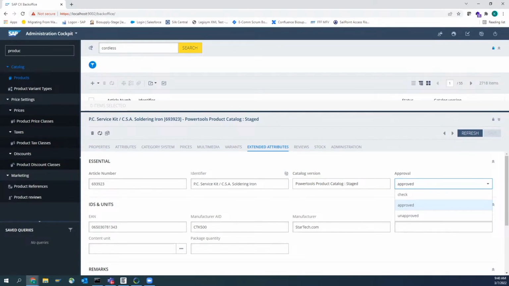In a similar way, we have some more information, like year number and manufacturer, the manufacturer AID, and who the manufacturer is. That sort of information is part of extended attribute. And if you wanted to add more, you can include it here under your extended attribute.